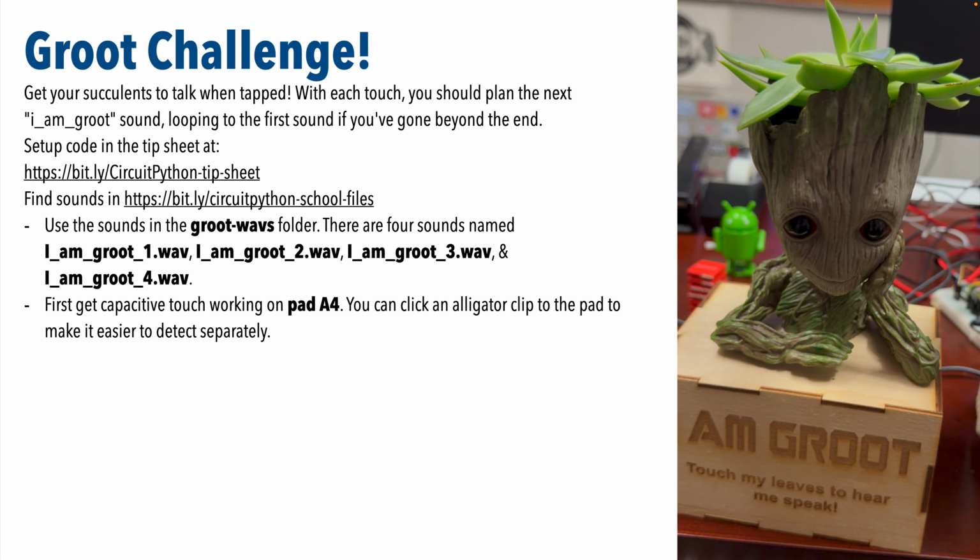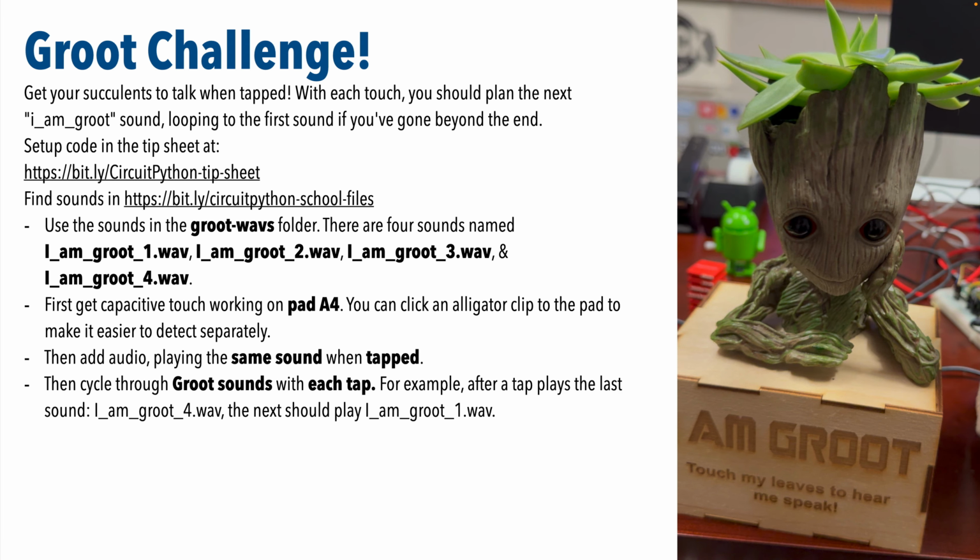I advise students to build projects in phases, making sure each component or technique works before continuing. So here I advise students to get capacitive touch working on pad A4 and use an alligator clip to give them a larger touch surface, then get audio working and play the same sound whenever tapped, and then cycle through the Groot sounds with each tap. For example, after a tap plays the sound IamGroot4.wav, the next should play IamGroot1.wav.